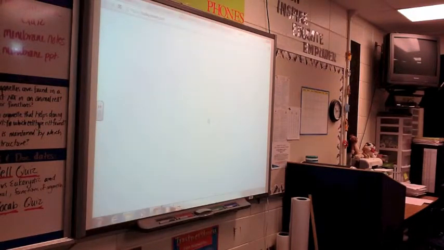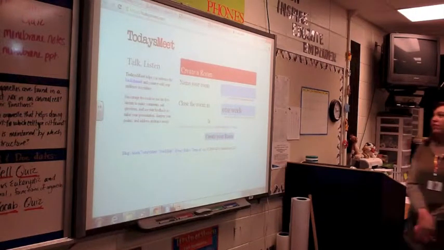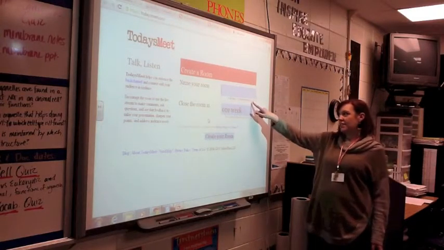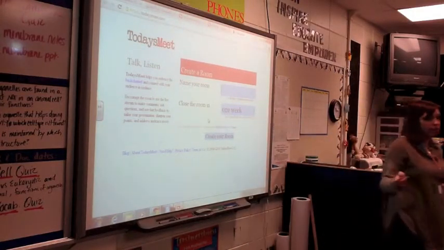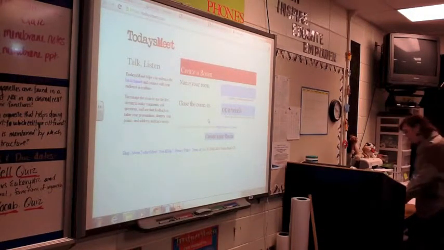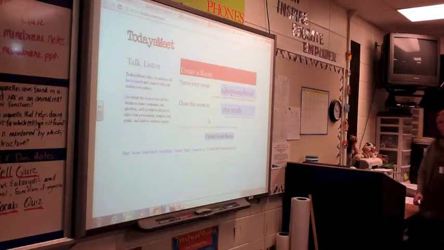Hopefully it's TodaysMeet. There we go. So again, you don't have to sign up for anything. You give your room a name, and it automatically will tag it on to the end of TodaysMeet.com/. As you name your room, it'll let you know if that name is already taken for that amount of time. So I probably can't do AJHS Power Hour because I just did it. No, it's available because it already deleted it.